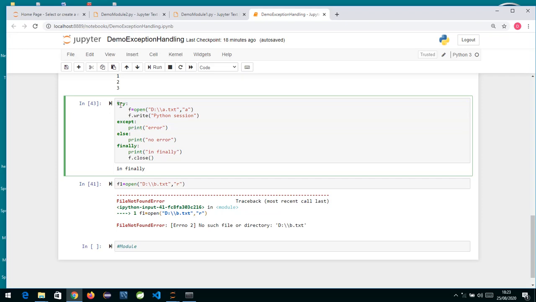Try is where we put our code which might throw an error. Except is going to handle that error. It's like a catch block. Else will execute only when there is no error. And finally is the block which is executed irrespective of error. Then we also have seen how to create a module.